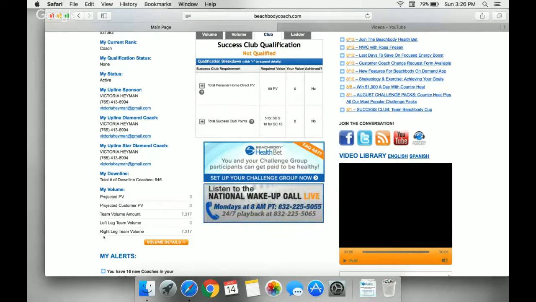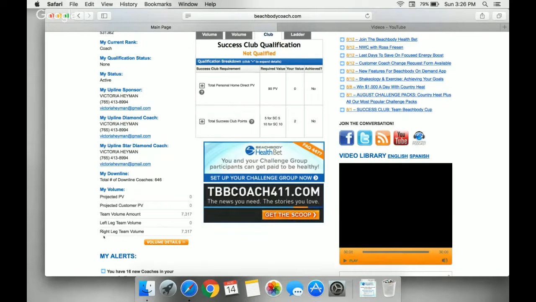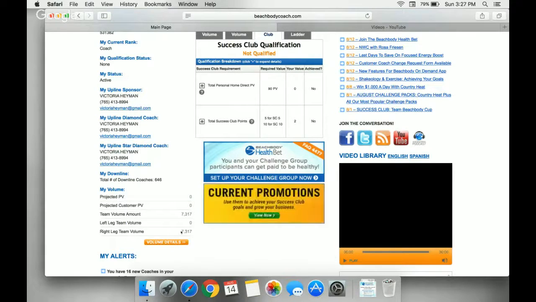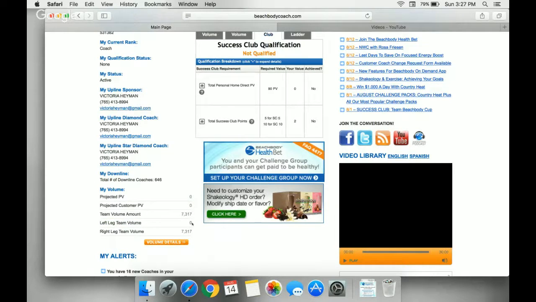And the strong leg is coaches that the coaches above you have sponsored and the kind of volume that they're bringing in. So clearly, my husband's right leg is his strong leg because he's got a lot of volume happening here. And this is his weak leg. So this, the left leg, is where I'm going to stack a lot of coaches in order to grow those team cycle bonuses once we get him to emerald and above.